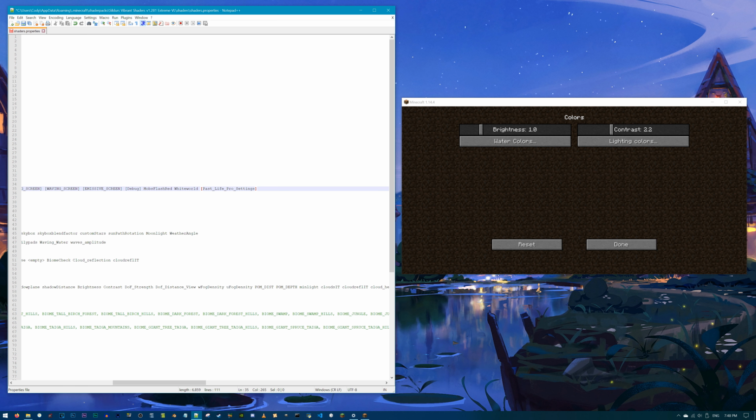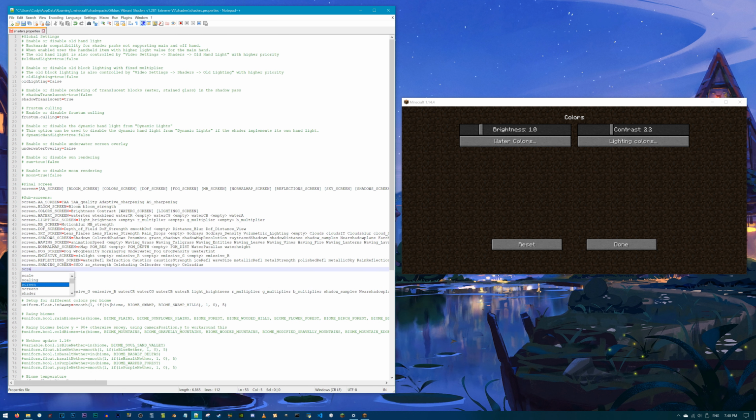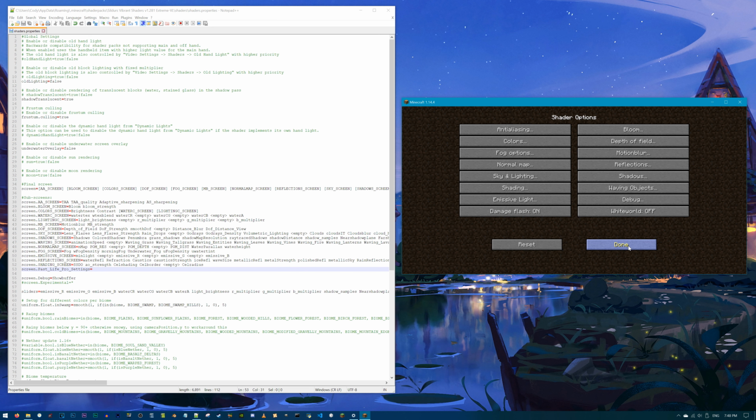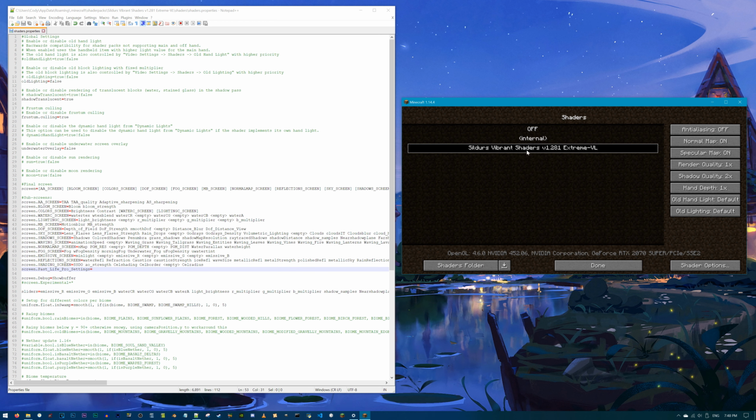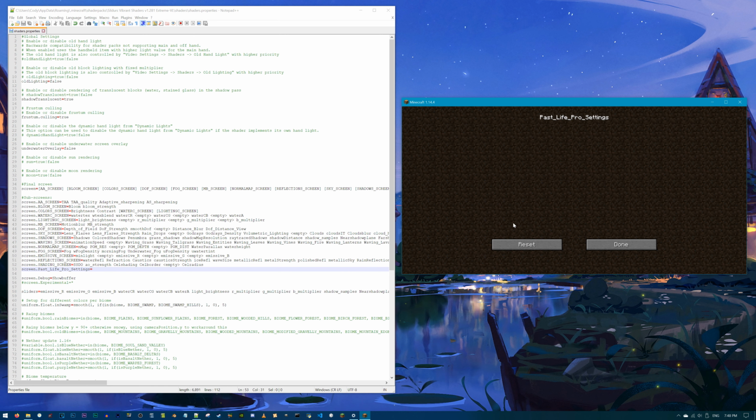past_life_pro_settings. So that this tab shows up in-game, I will also be setting up a screen.past_life_pro_settings equals as well. If you save the shader.properties and refresh the shader in Minecraft, you'll see that my menu does exist, but it is empty. I'm going to fix that.